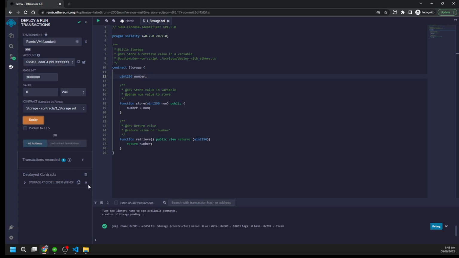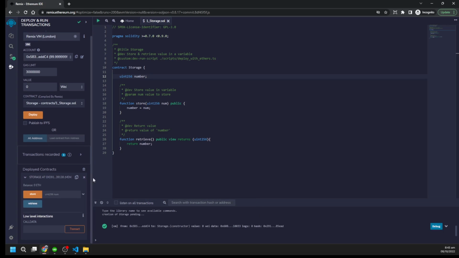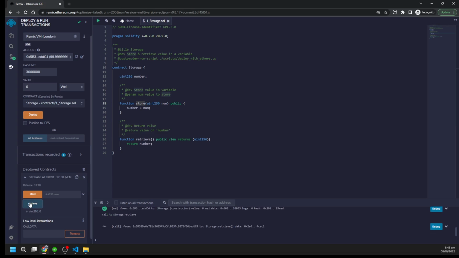Okay, so the contract deployed successfully. Here it is. You can see that the functions used in the contract are also visible here. So it's a great tool to see how your functions are working, how your smart contract is working. So let's see, the retrieve is 0 right now. It returns the number and it's 0 right now.